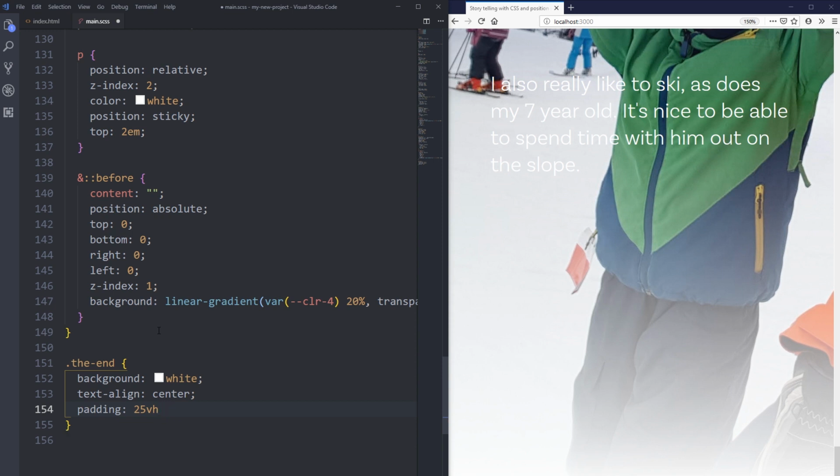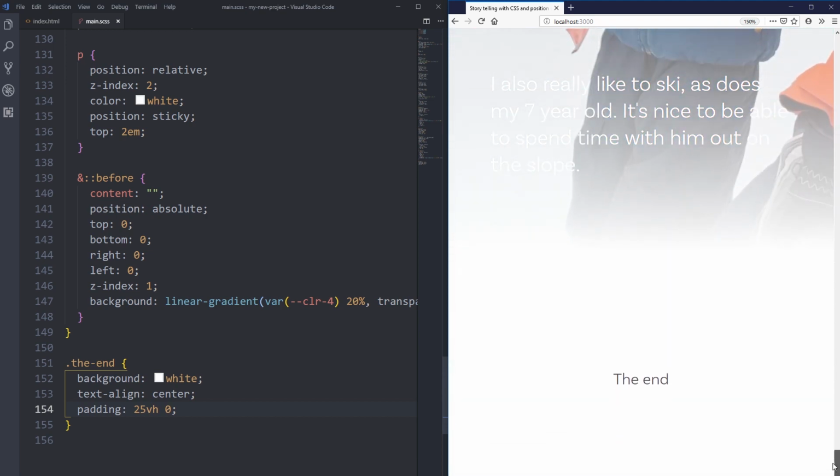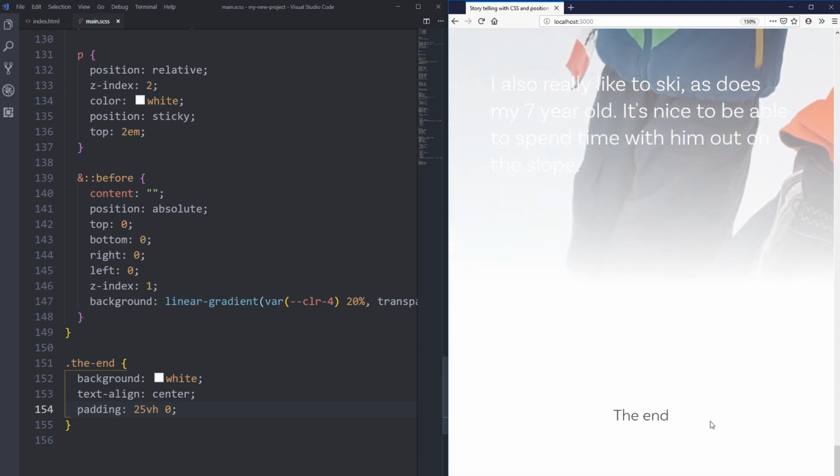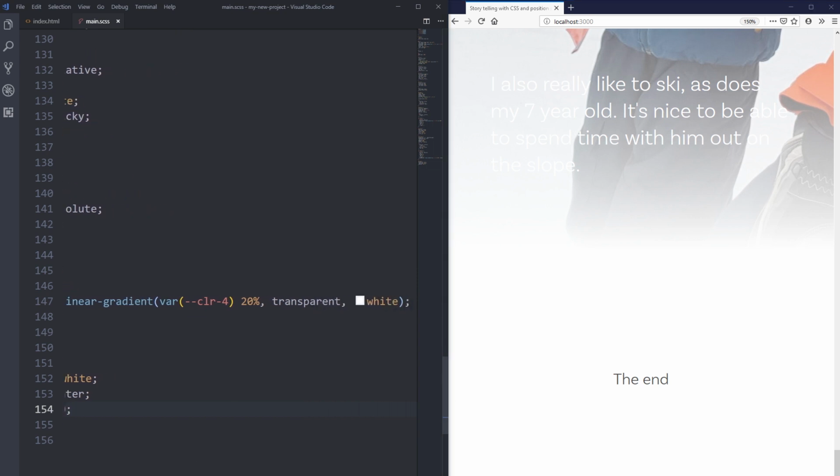I'm just trying to think. Let's just do 25 VH and 0. Color should be okay. Margin should be fine. Let's see what that looks like. So then it's going to fade that into white. I could do two things. We could move this white a bit more. We'll do it at like 75, or not quite. We'll do it at like 90%.